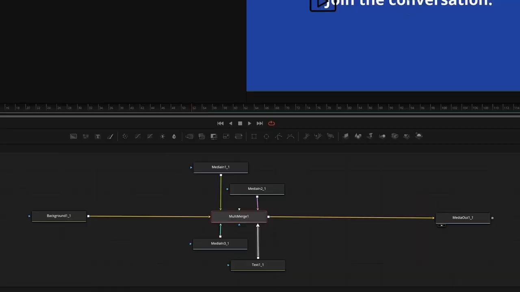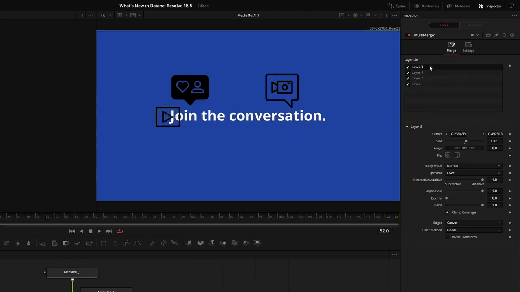Use the Multi-Merge node to composite and manage multiple foreground layers. In the inspector, you can customize the layering and toggle visibility. Each layer has its own controls, so you can still change individual properties like position, size, and apply modes.